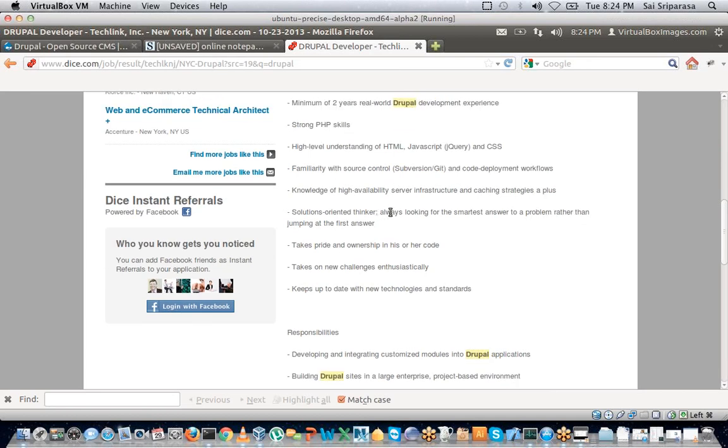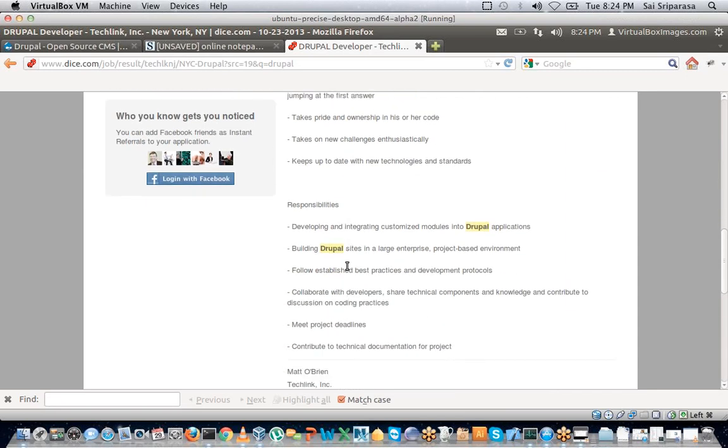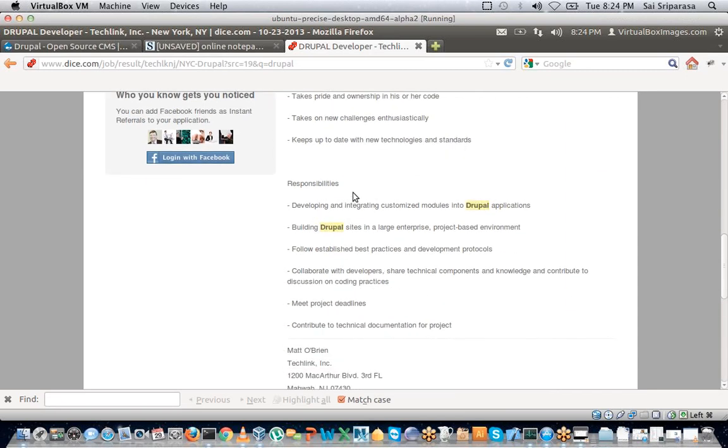Again, these are all stuff that everybody does. So the next thing is developing and integrating customized models. We'll actually go through this part in the next 2-3 days.